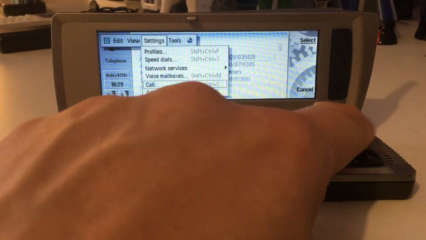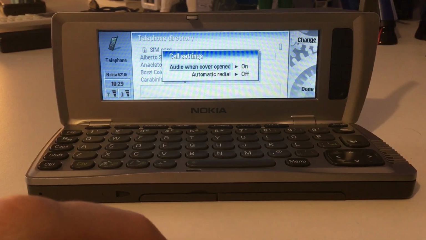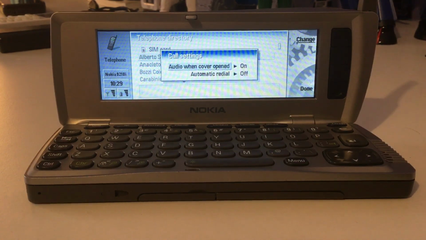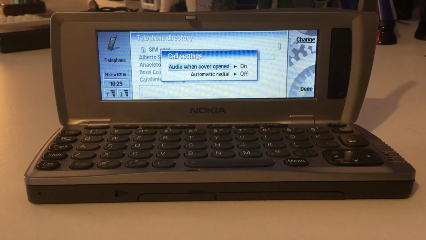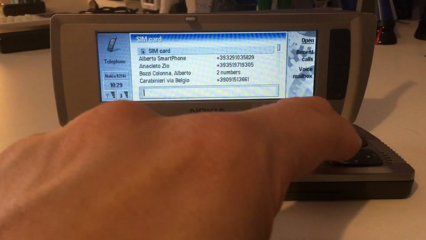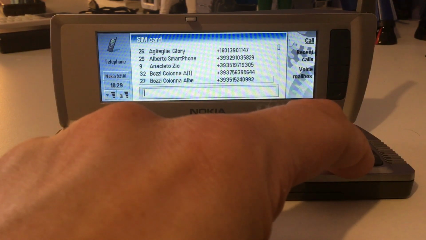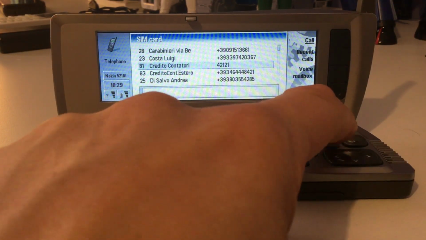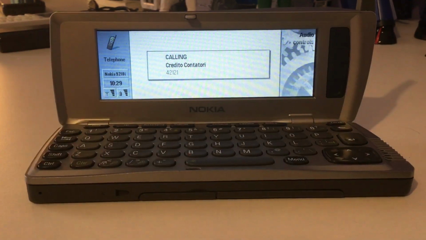Call. Let's see what is call. Call is a setting where you can have the audio when the cover is open, and then automatically redial when you miss a call or you don't get an answer. So I just put it on off on this one. Let's do a quick test on the call. I should have here my... there you go, the customer service of my company.